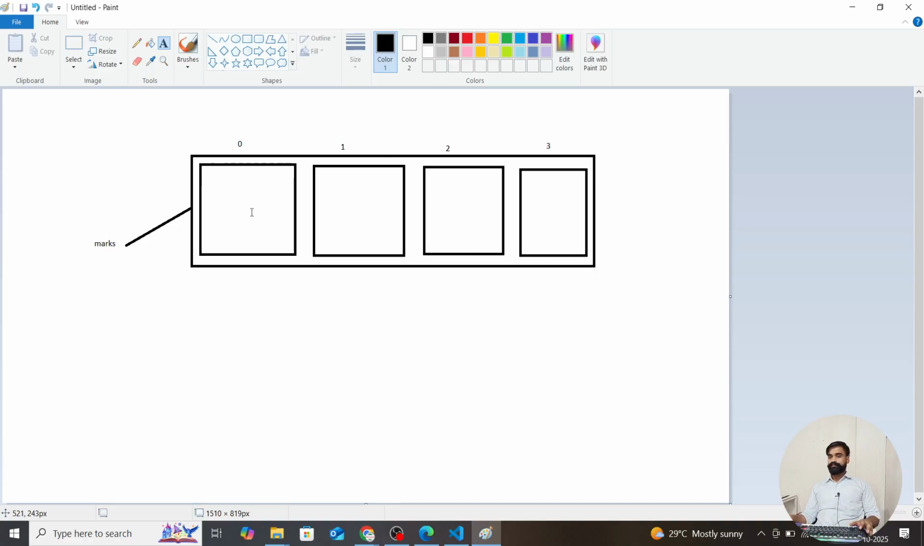So every element has some index. In Java or any other language, indexing will always start from 0. Most of the languages follow this pattern. Index always starts from 0, 1, 2, 3. Okay. And when we want to calculate the length of this array, what is the length of the array?